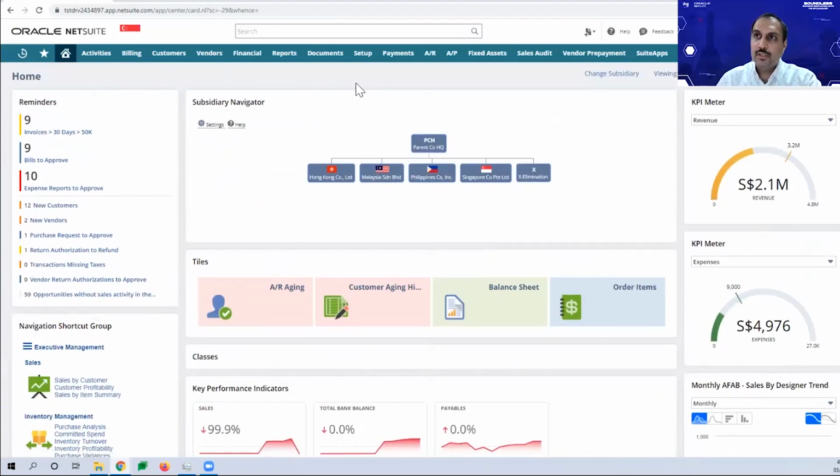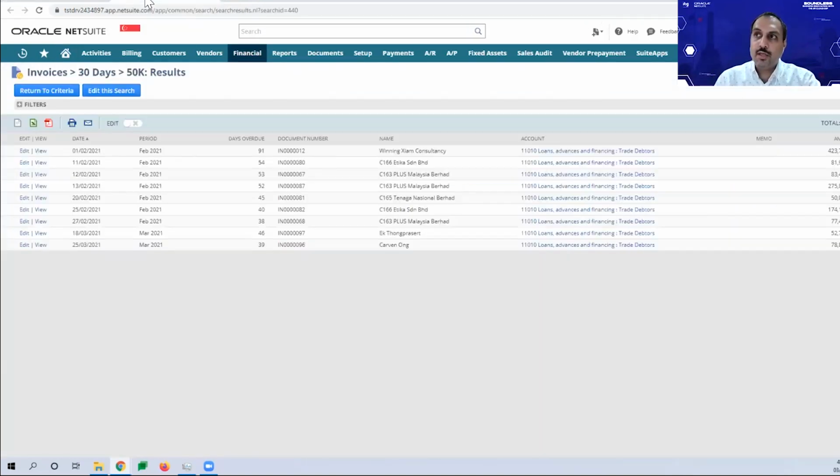Within this dashboard functionality, we can look at reminders, as I mentioned earlier. These reminders can be configured and set up, but do take note that since it's browser-based, we can always just right-click and open data in a new tab. Here I've got a custom reminder that reminds me of any invoice that's above 30 days and in total $50,000. When we look at that data, we get a grid view of information.